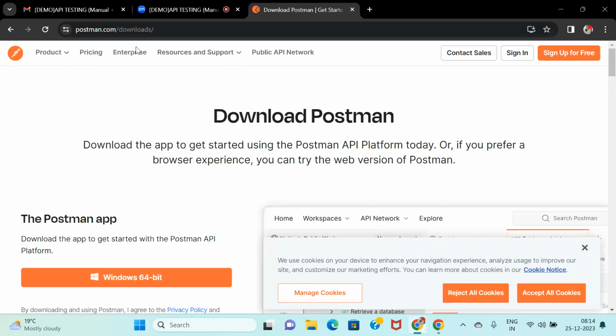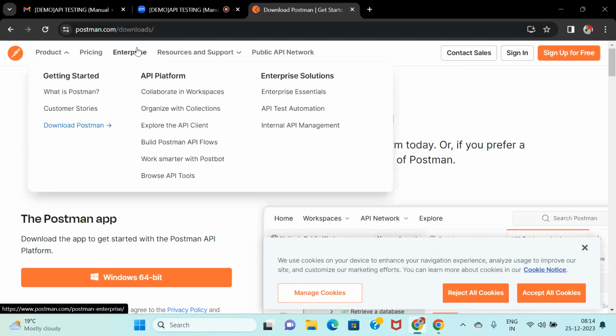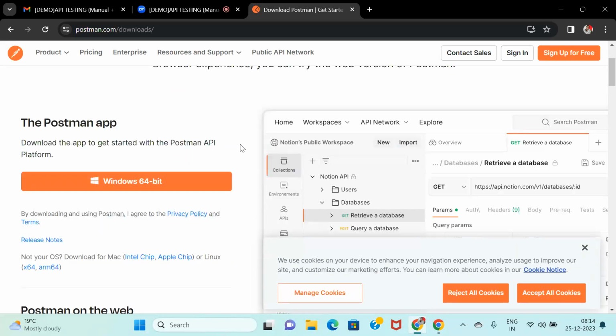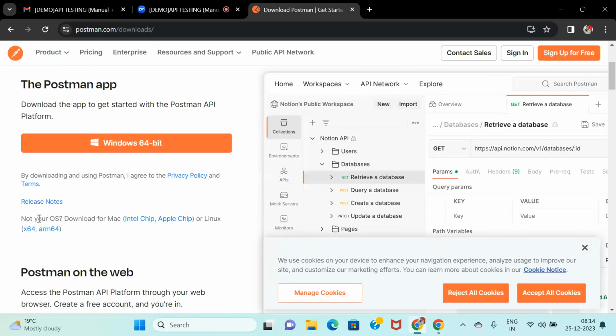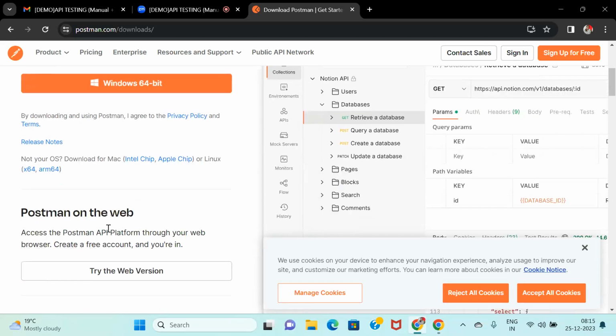Click here, download Postman. While you're googling, just enter download Postman for Mac. See here, not your OS, download for Mac. Here also you have an option. In that, click on 64-bit, if you have a 64-bit. Click here. Yes, correct. Click here and download it.